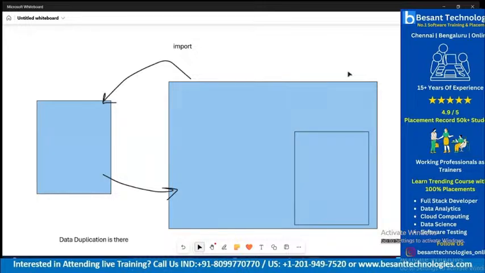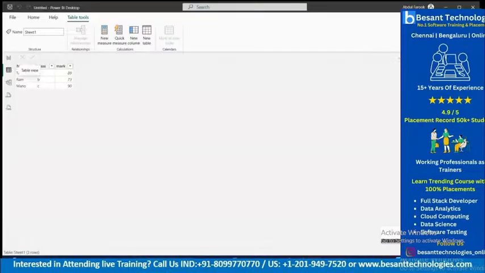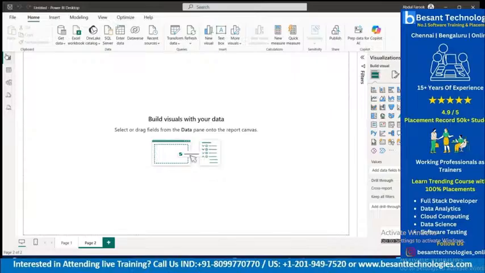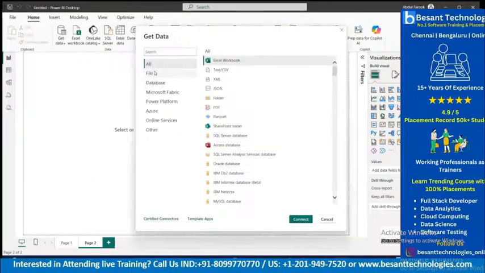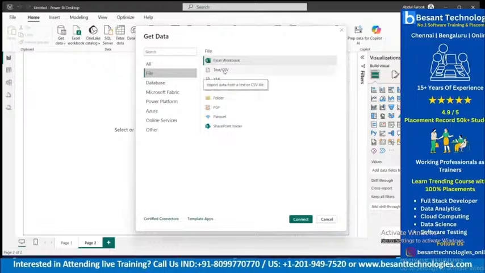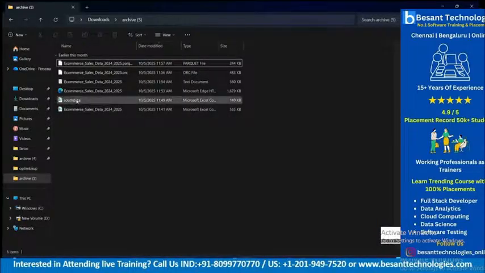Is it clear about this import method? Take a copy and save it inside the Power BI desktop. Now I'm going to get the data from other files. What is the other file? Text or CSV file.